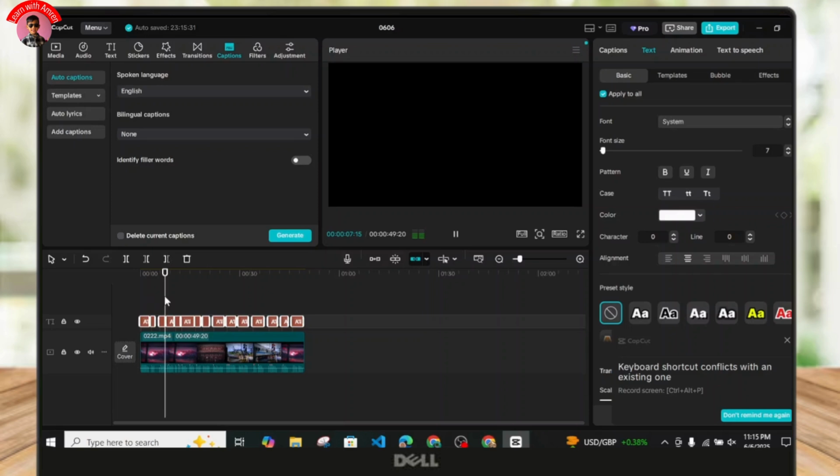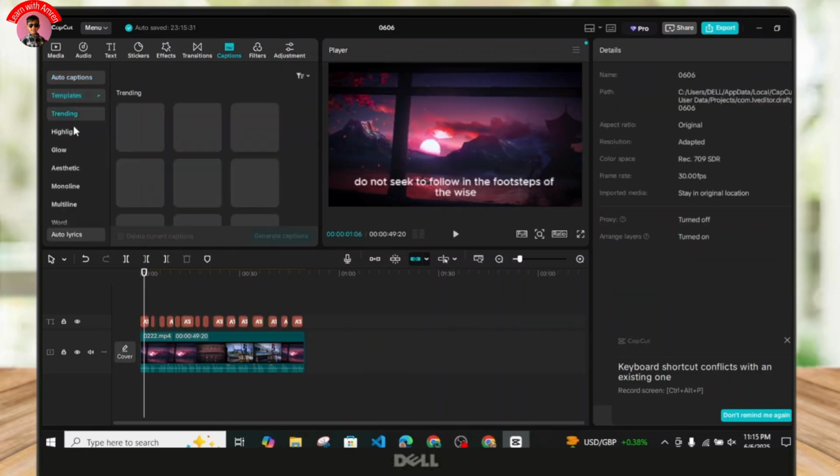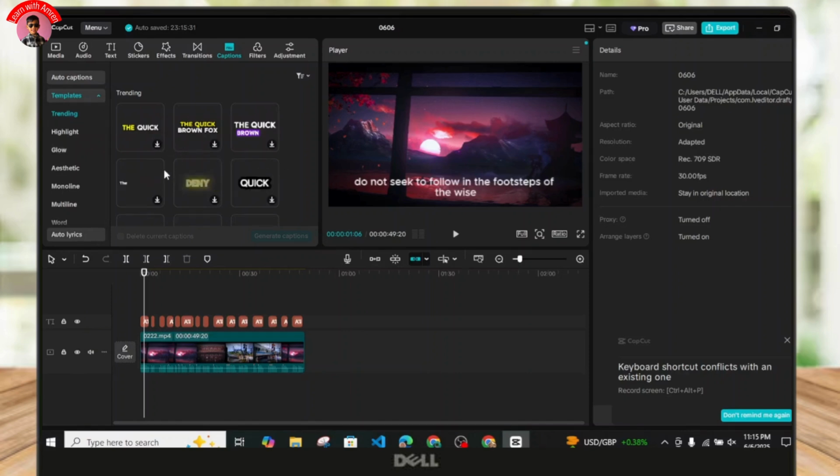So you can also use this template button at the top left corner of your captions here to use a different theme of captions suitable for your video. And similarly, you can just click on this export button to finally export your video just like that.